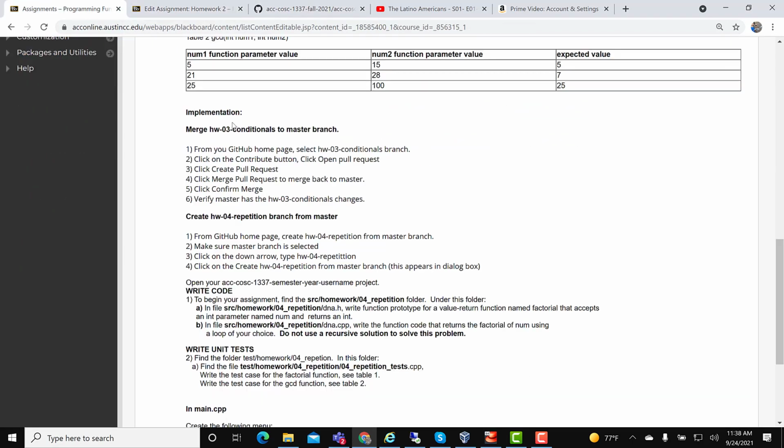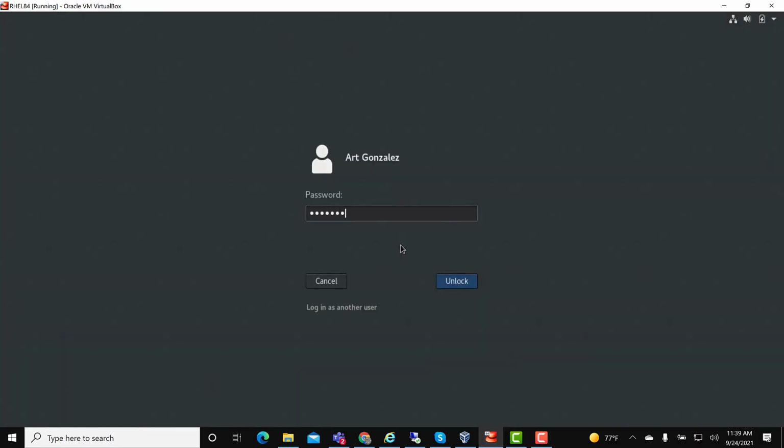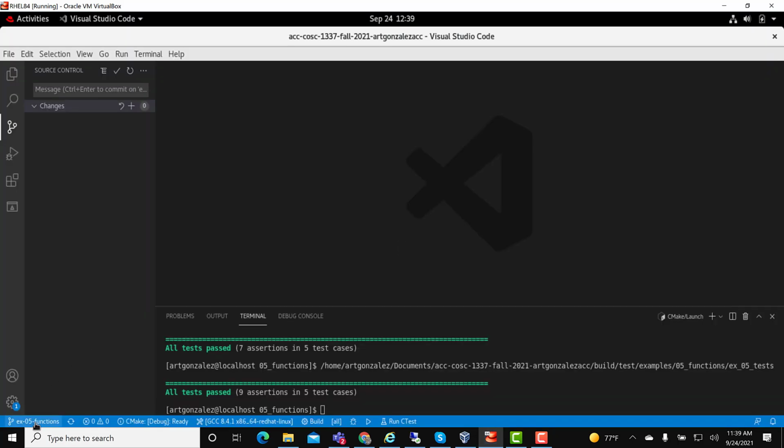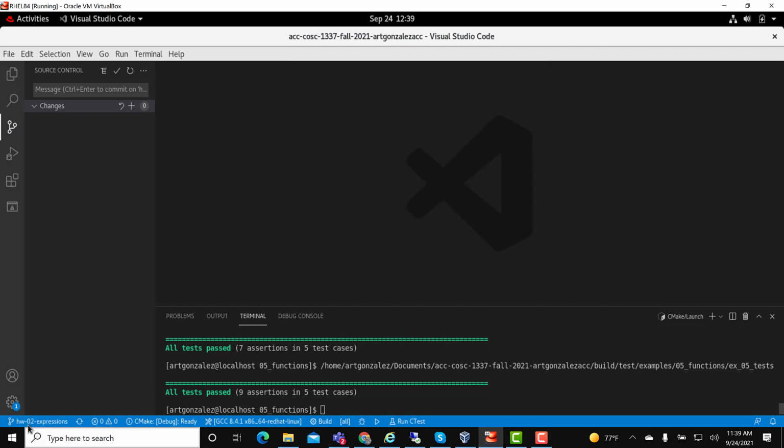If you make changes to master from Visual Studio Code and to conditionals from Visual Studio Code, then GitHub will be confused and you will not be able to merge the branch. So always make sure that on Visual Studio Code you are always working with the correct branch. So down here, you want to always make sure that you're working with the correct branch. So if you're working with homework 2, for example, then make sure that you are working with that branch. That way you don't run into those issues.